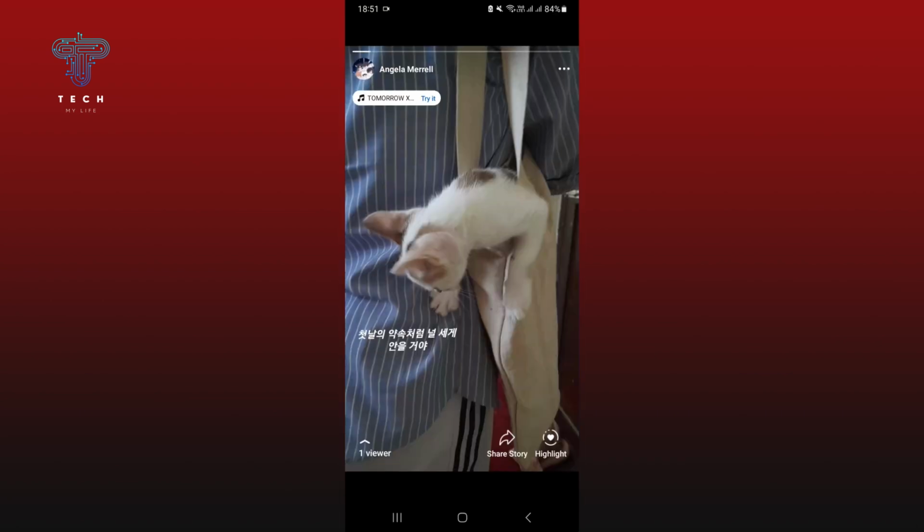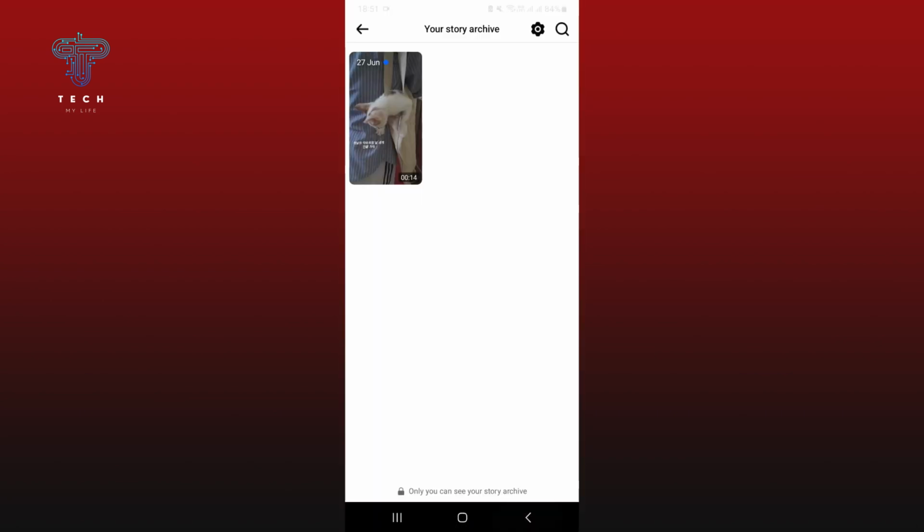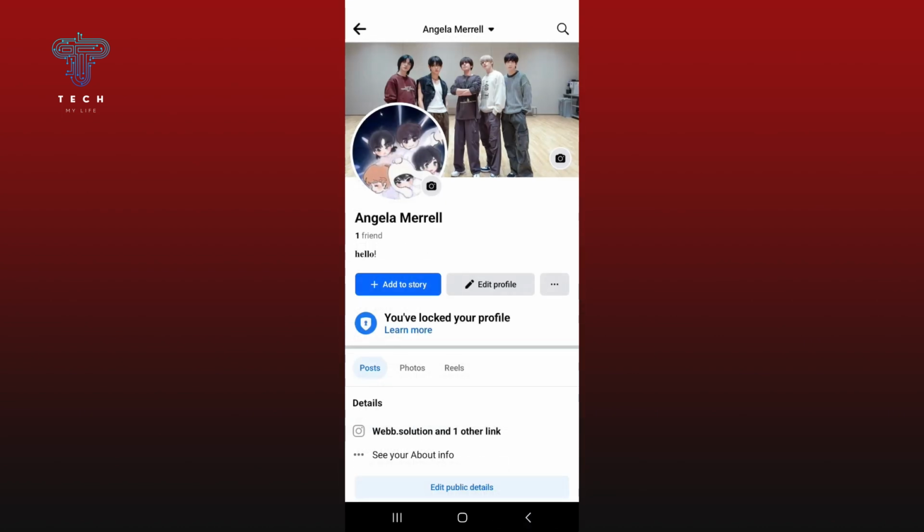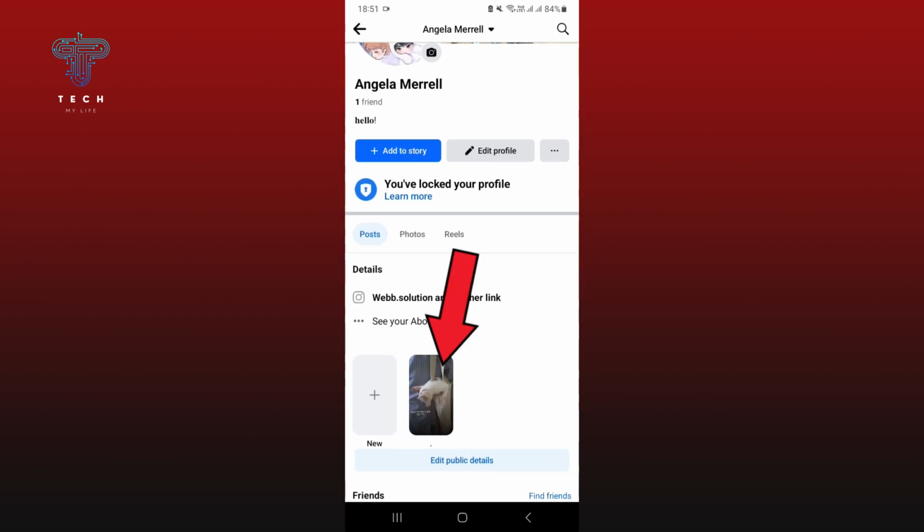Go back to your Facebook profile. Now once you refresh your profile, you can see that a highlight has been created. And that's it. This is how you add story highlights on Facebook.